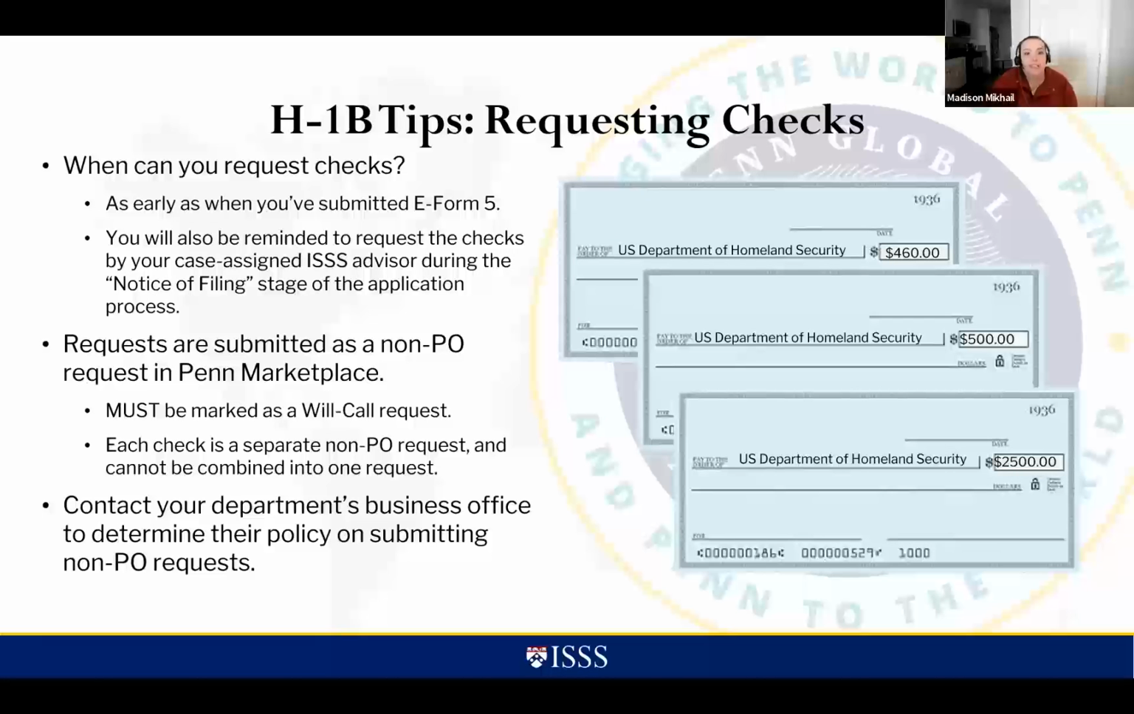As I said before, those will call check requests are submitted as non-PO requests in Penn Marketplace. And I know in the non-PO request process, I think it's the second to last window before you officially submit, it just says, mark as will call request. It's so tiny, and it's easy to miss. You just want to make sure that that is checked off, because if not, AP is going to cut the check and they aren't going to think twice about it, even though they know that it's Homeland Security and they never get shipped out. If it's not marked as will call, it automatically gets mailed out.